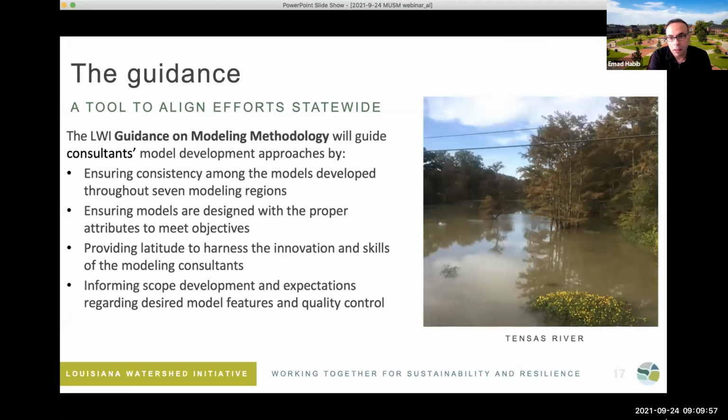The guidance basically emphasizes the intended use of the models, and also it communicates the purposes and approach that the modeling consultants should follow while developing the LWI regional models. So the guidance will ensure consistency among the models developed by the 7 modeling regions. We want to ensure that the models are designed with the proper attributes to meet the objectives of the models. We also want to provide latitude to harness the innovation and skills of the modeling consultants.